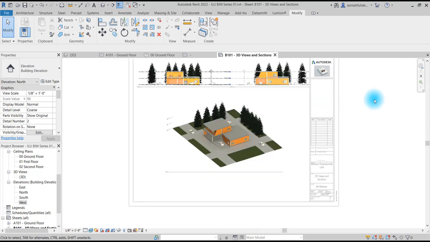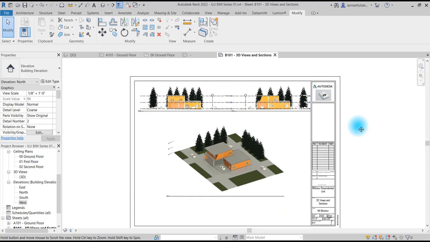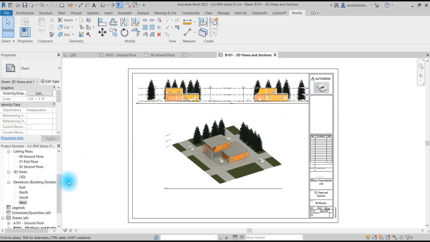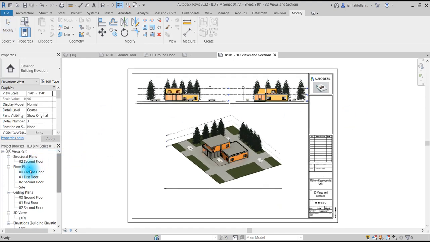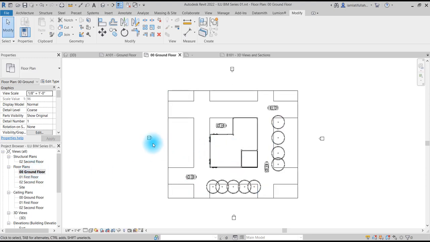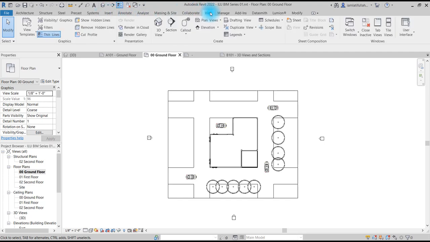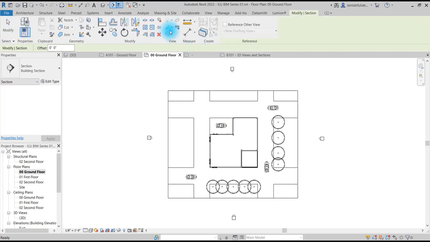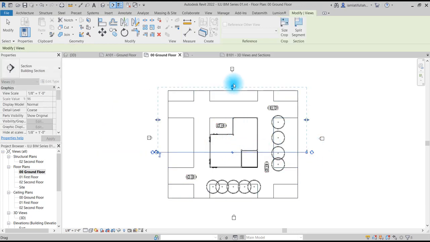If you want to add a section here, for this section let's go to any plan view. Let's go to the ground floor, and for example I want to make a section like this. Just go to this section, or you can also go to the View tab, and here you would see a section tool. Just click on the section tool, click on the start point of the section, and then the second point at the ending of the section. You could see our section box is created like this.